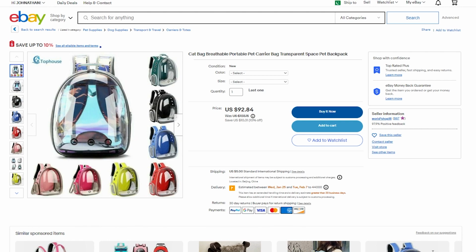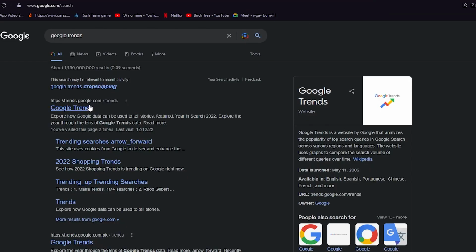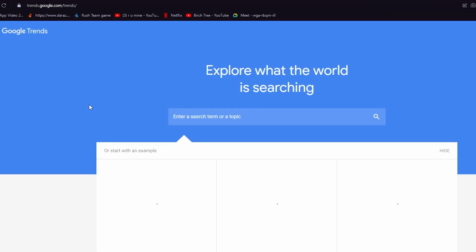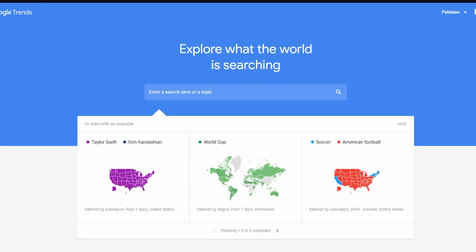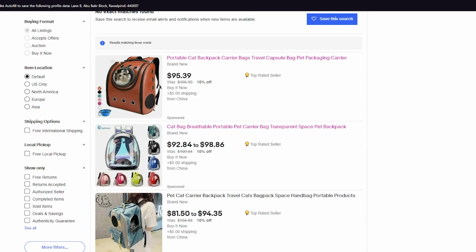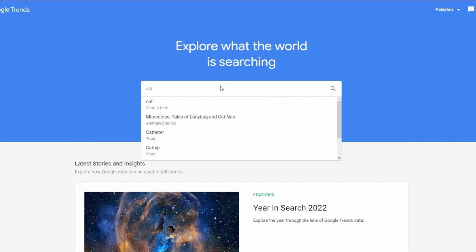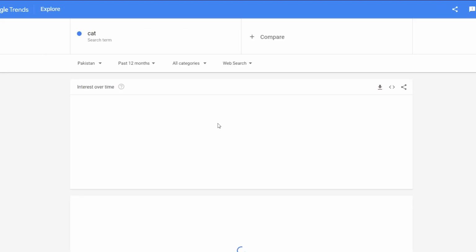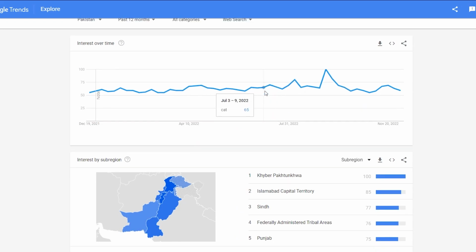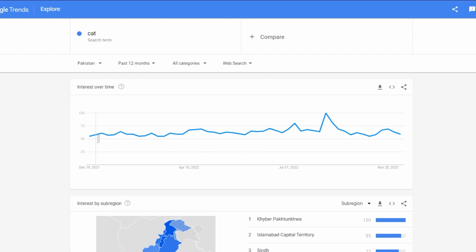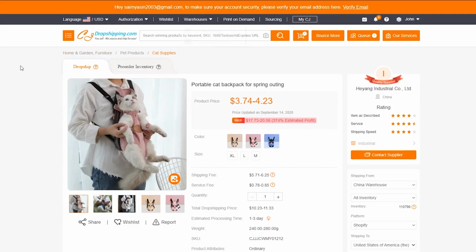Before all of that, what you can do is go on Google Trends. If you don't know what this is, it's an amazing Google service website where you can search up any term or topic that's trending, and it shows a graph of how many searches people have made. You can write cat or portable cat backpack over here, and it's going to show you a proper graph. Once it shows you a graph like that, you can tell that people are buying this, so you can make a lot of money drop shipping this.